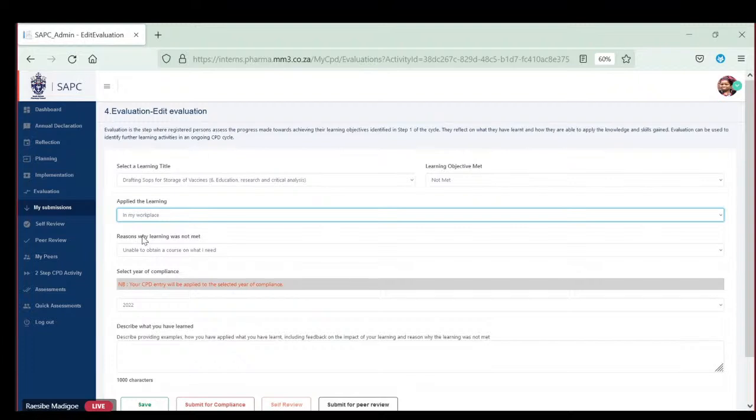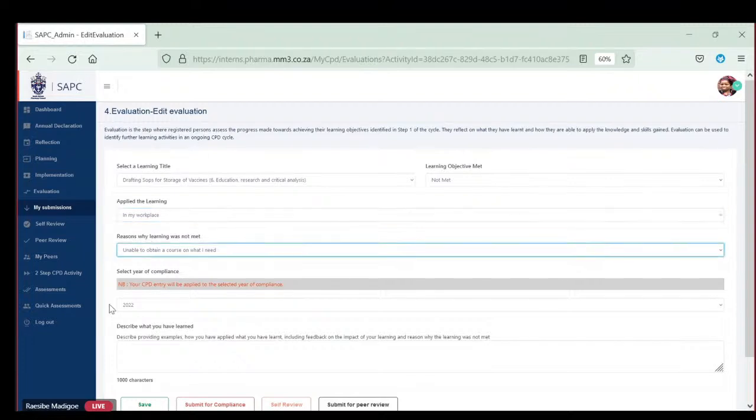And then reasons why your learning objectives were not met: you can select here that I was unable to find the relevant provider, or I was unable to find a course, or I just didn't have enough time. Okay, we will choose that one.